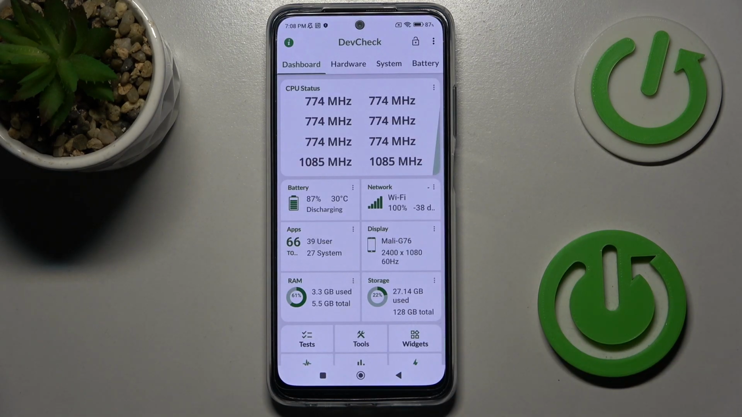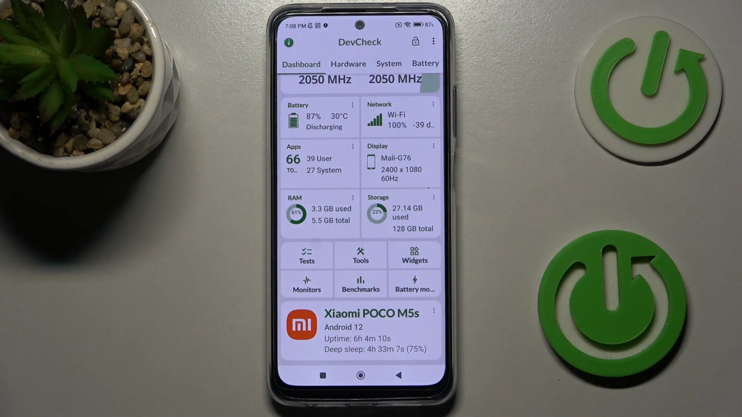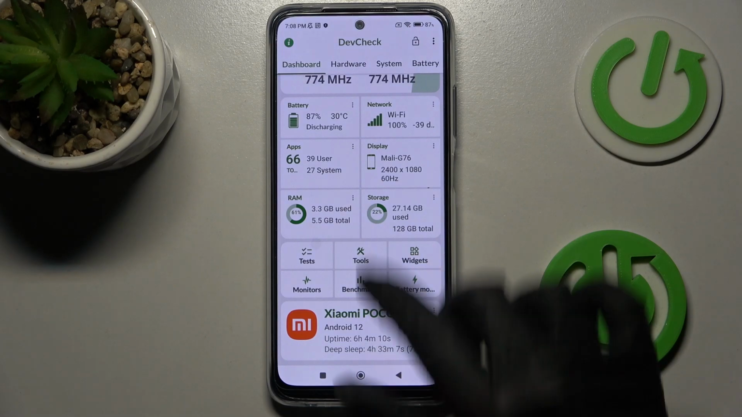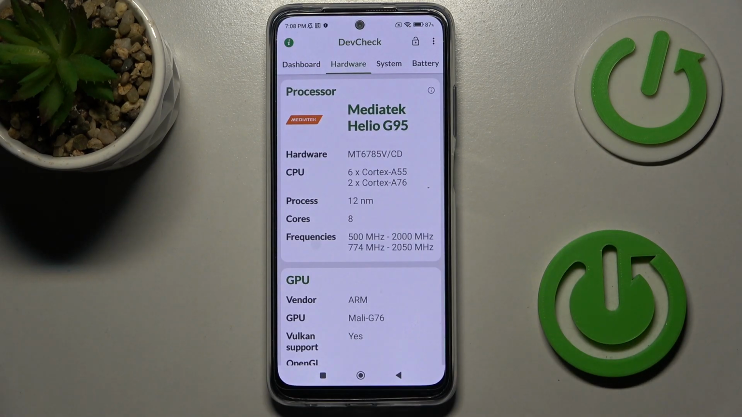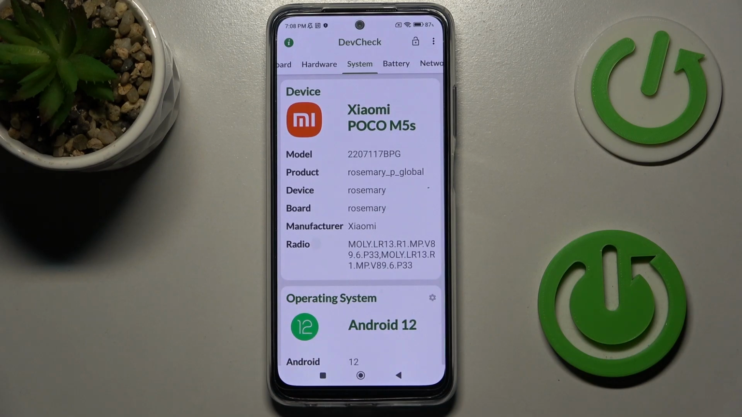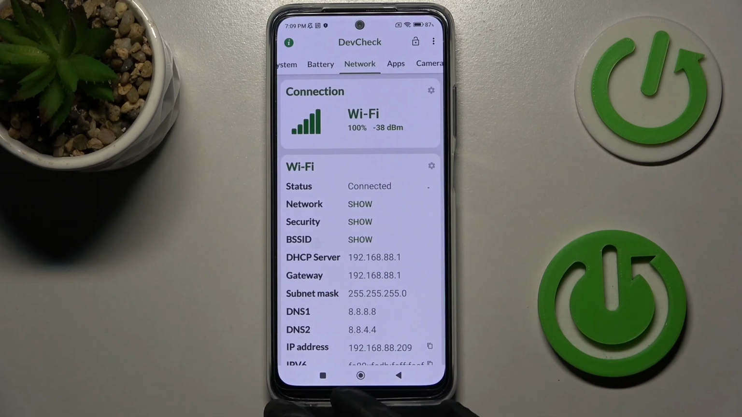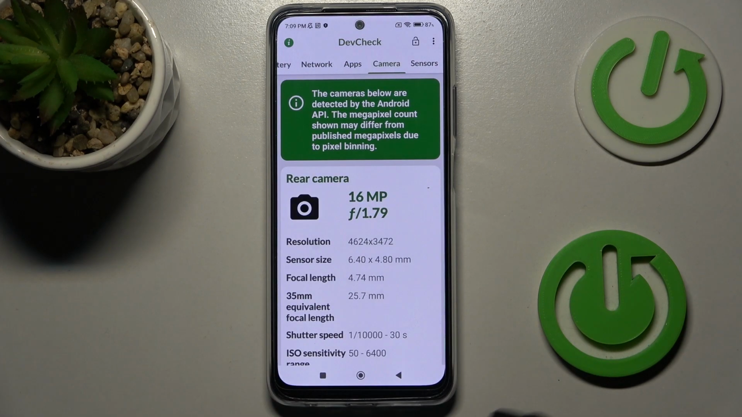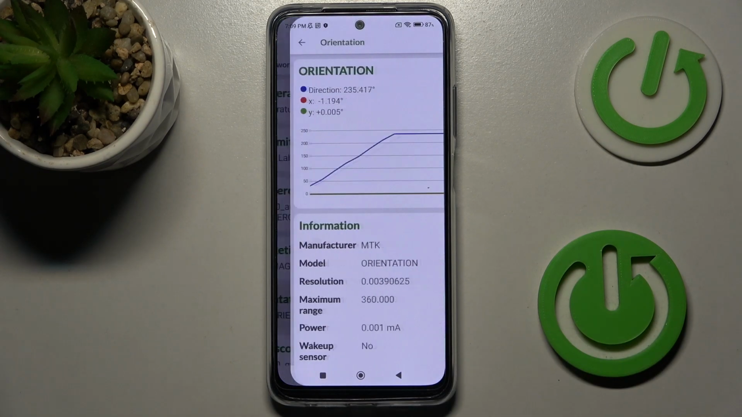As you can see, thanks to this app, you can learn all the information about your POCO's dashboard, hardware, system, battery, network, apps, camera, and sensors.